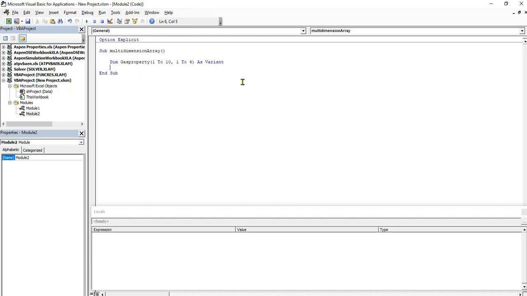Now I'm going to create a loop: For I equals 1 to 10, Enter, Next I. Now I say For J equals 1 to 4, Enter again, Next J.